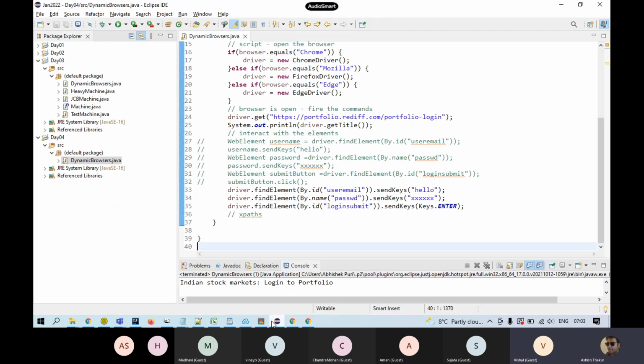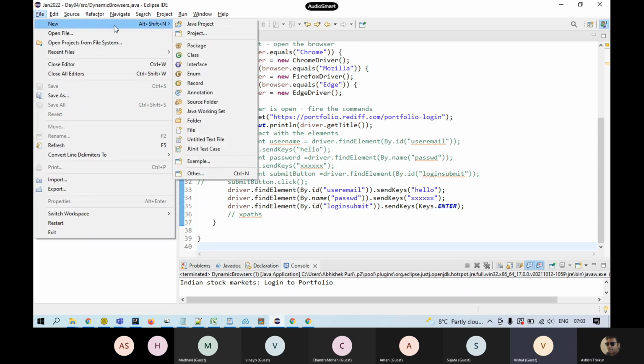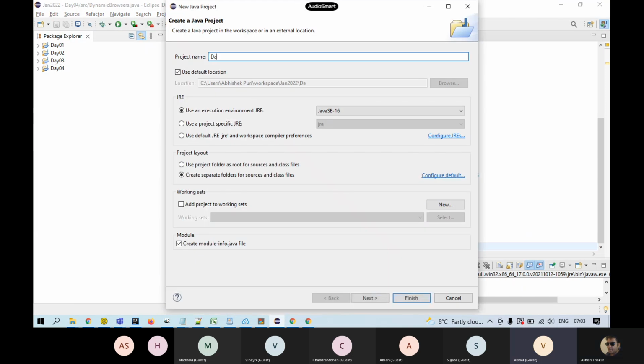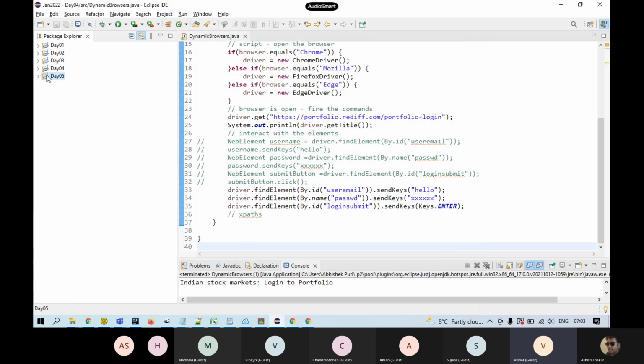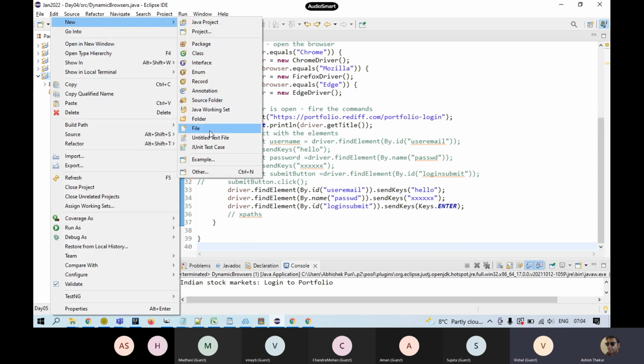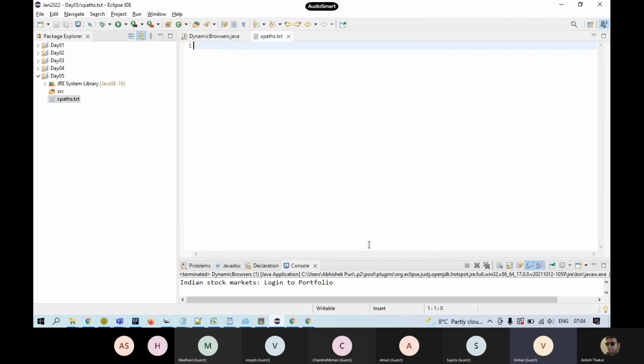All right, I'll make a new project and I'll explain you XPaths in that. All right, I'll create a new file known as xpaths.txt. Okay, and we will define XPaths in this.